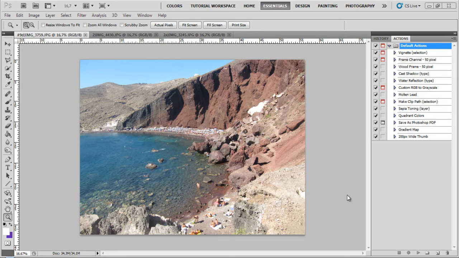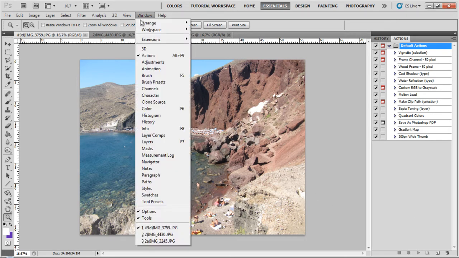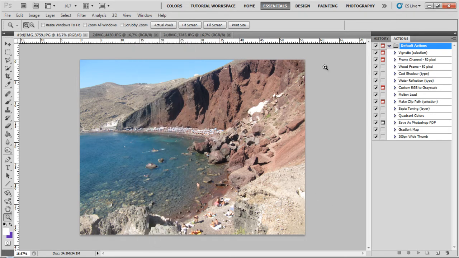In this tutorial I'm going to be teaching you a little bit about actions. And as you can see over here at the side, I have opened the Actions tab. To do that, just go in Window and select Actions, and that's just going to do it for you.